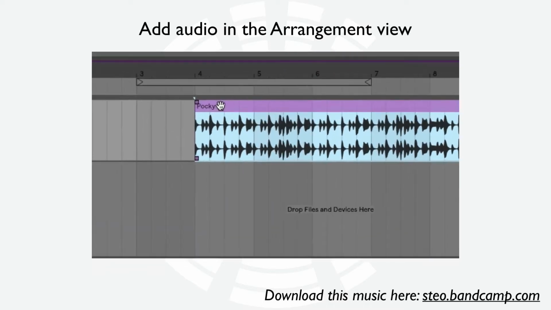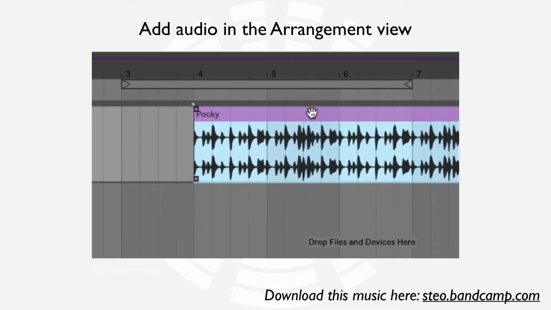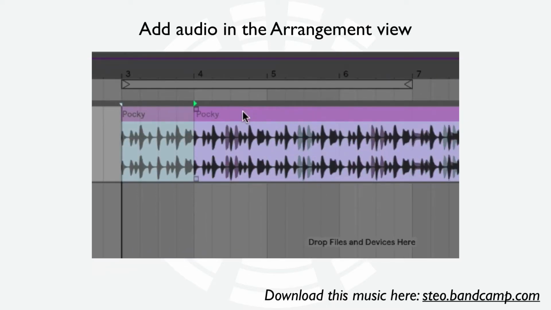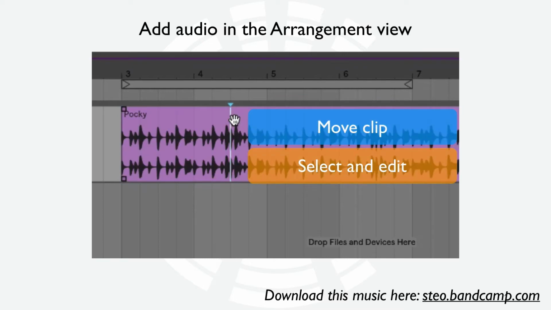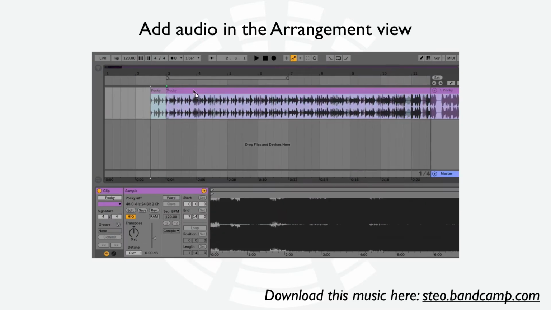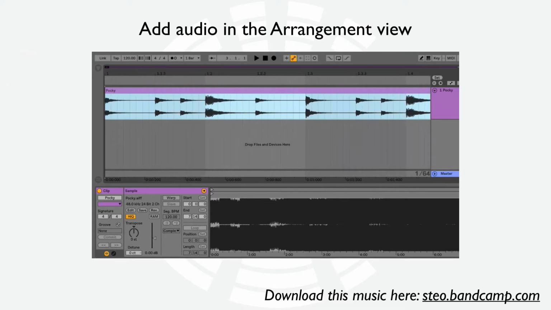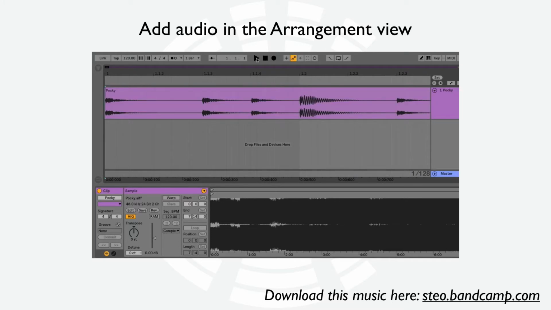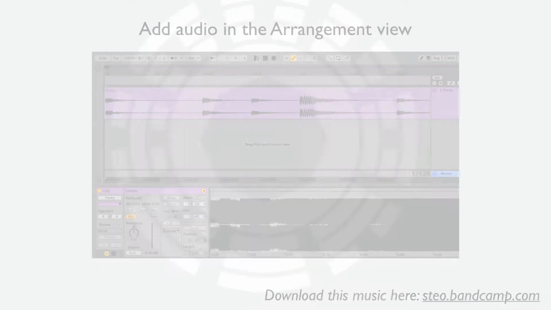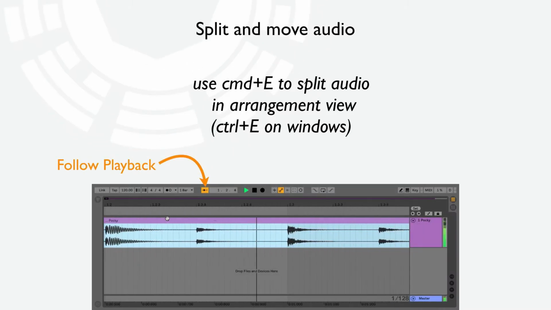By dragging the top part of the clip, you can move it around. Click the bottom part of the clip to place a marker or select a part of it. To zoom in and out, you can drag up or down in this area highlighted in red. You may also select a clip and touch Z to automatically zoom to its length. You may want to deactivate the follow playback button to keep the view on the same area.